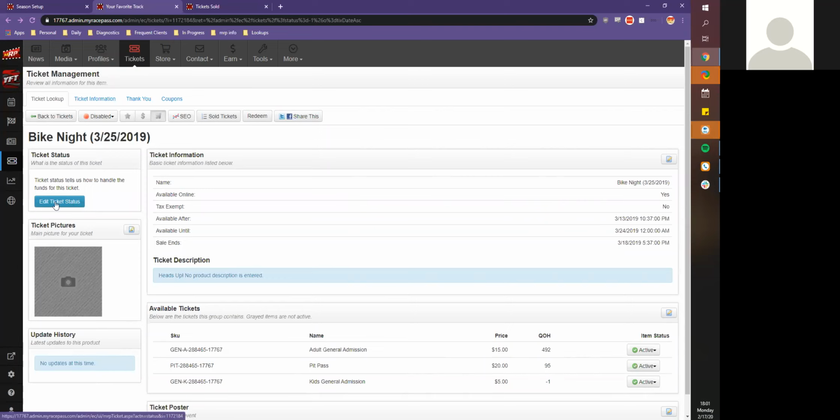At the end of the night, you would go in here to edit ticket status. It will text you a code based on what we have on file from you for the form that we sent. So it'll text you that code. Once you put in the code, saying that the event ran, you receive the funds into your account the following Tuesday. We do that because we take care of any refunds and chargebacks for you. So you're able to do that.